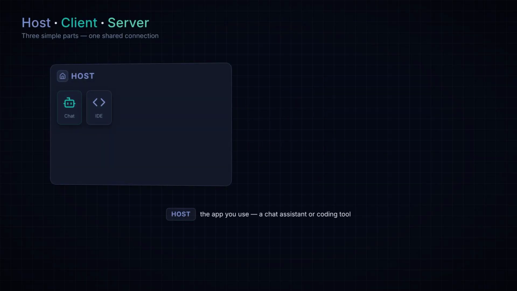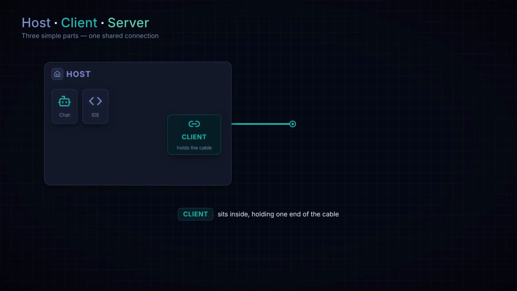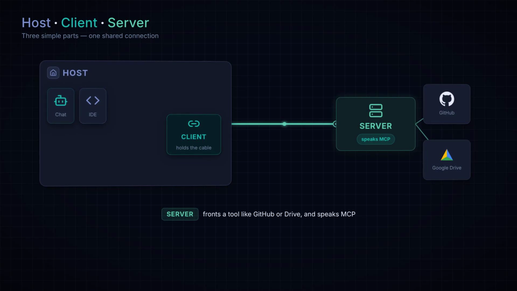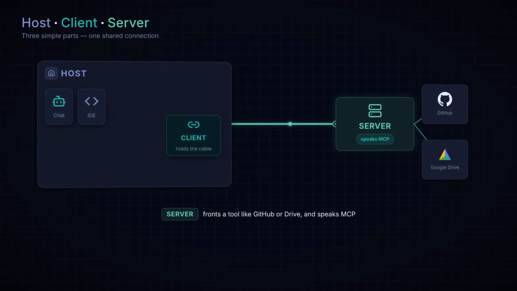So how does this port actually work? 3 simple parts. There's the host, the app you're using, like a chat assistant or a coding tool. Inside it sits a client, whose only job is to hold one end of the cable. And on the far end is a server, a small program that sits in front of a tool, like your GitHub account or your Google Drive, and knows how to speak MCP. Host, client, server. Every server that speaks it works with every host that speaks it.